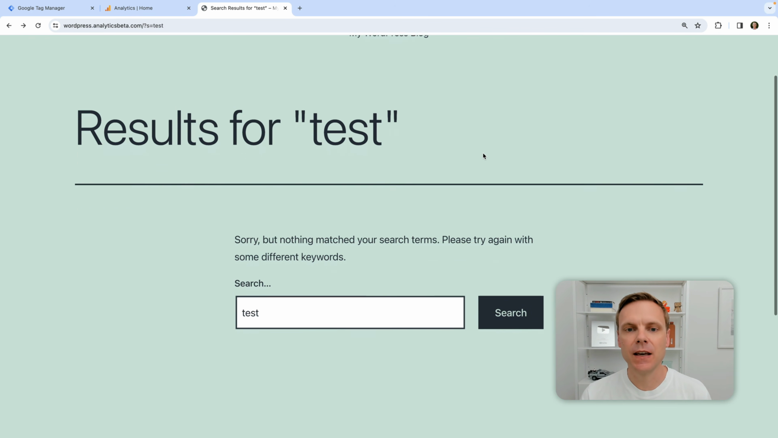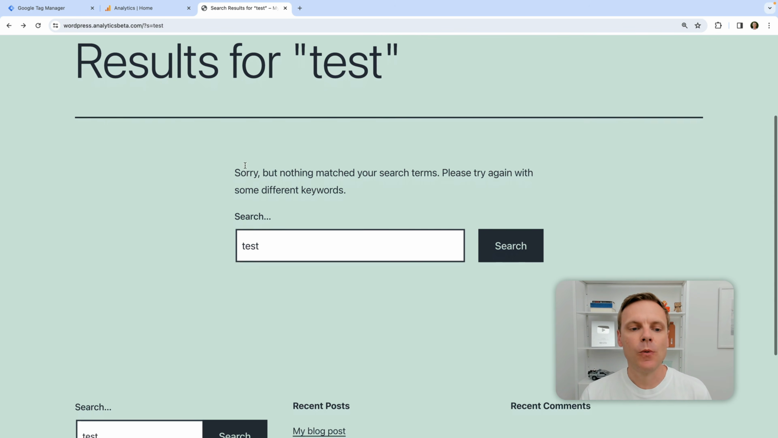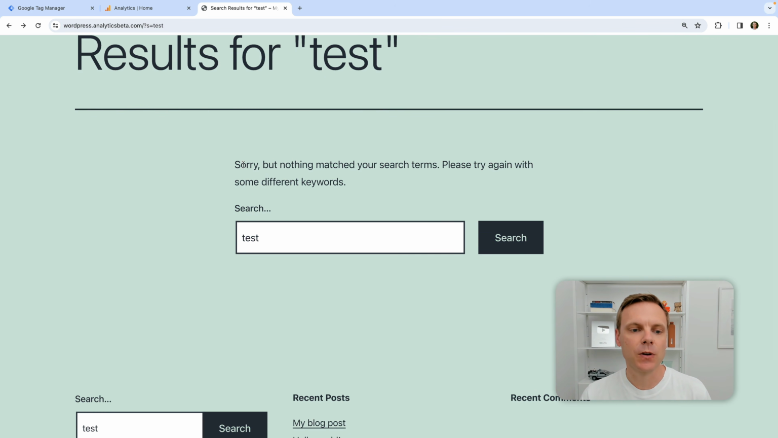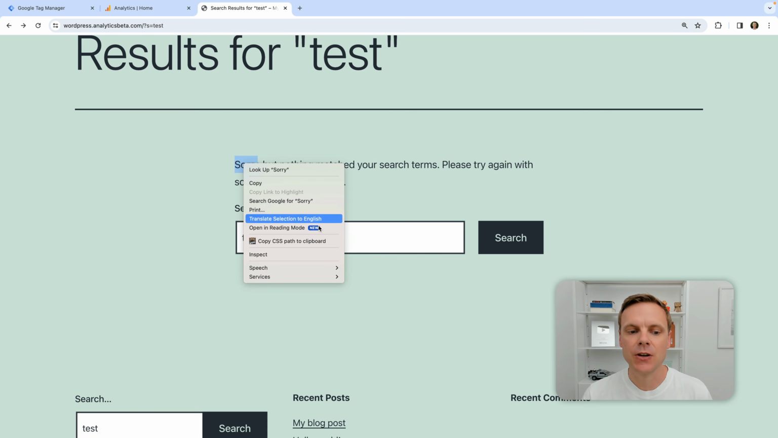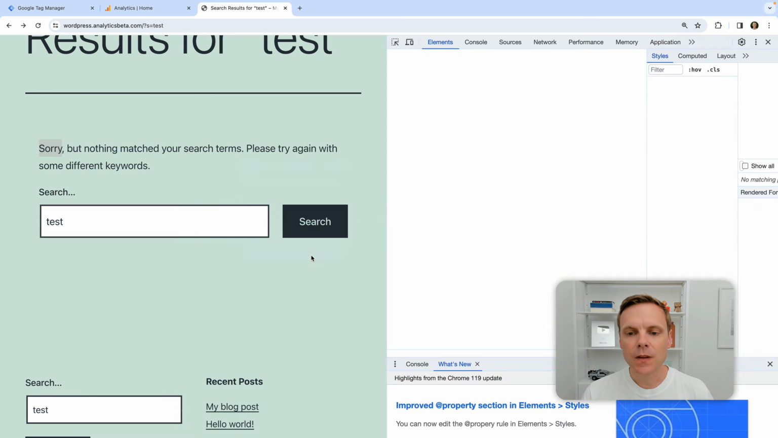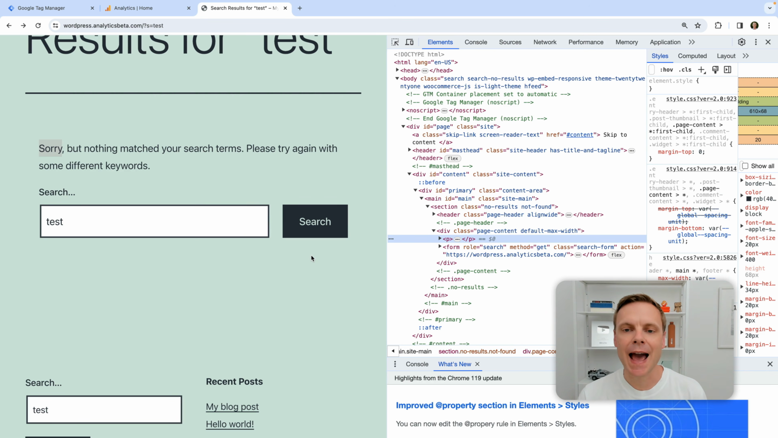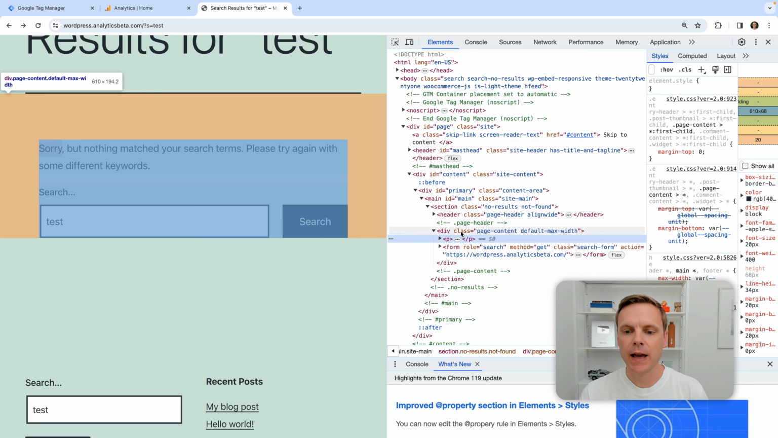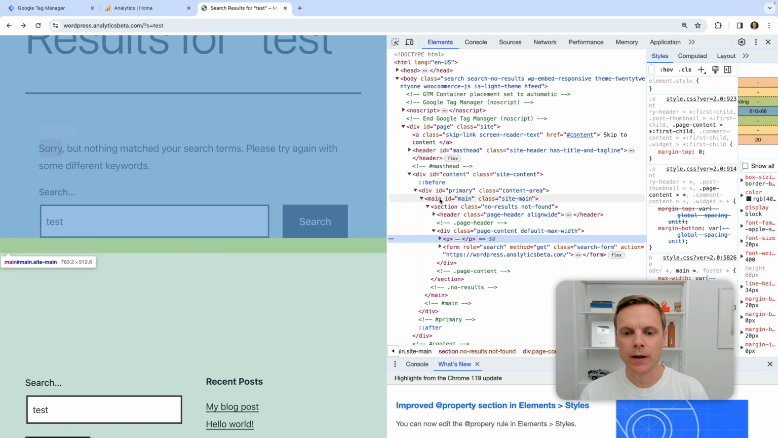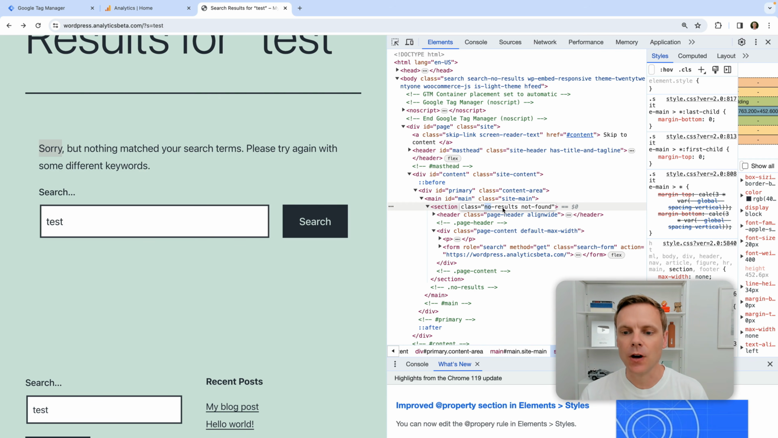And what we can see here is in WordPress, we actually have this message. So what we're going to do is start by right-clicking on the message and clicking inspect. Basically, we're looking for something that we can use to trigger a tag using Google Tag Manager. So if we come in, we can see we've got a div for the primary section. If we come down, we can see here there's a section with a class of no-results.